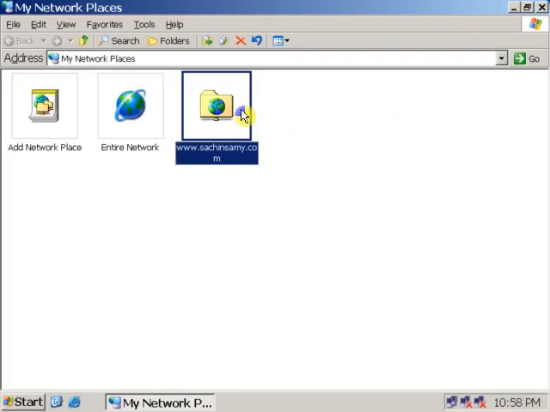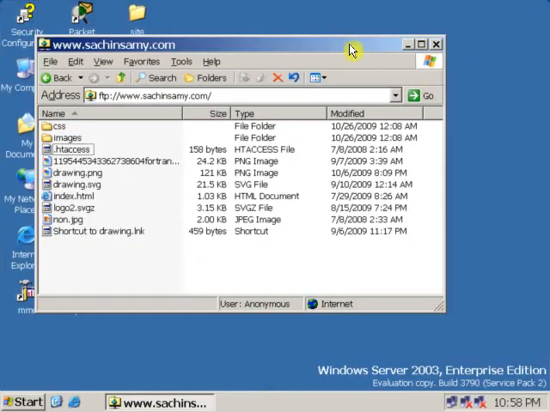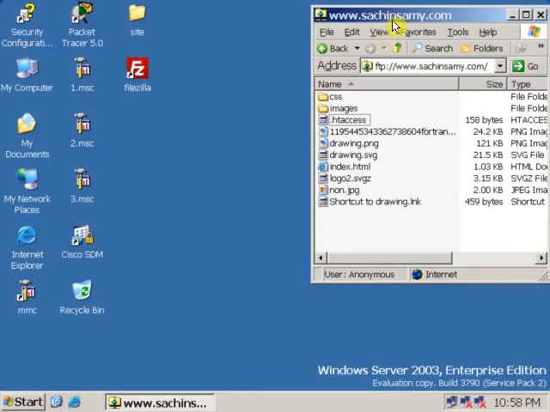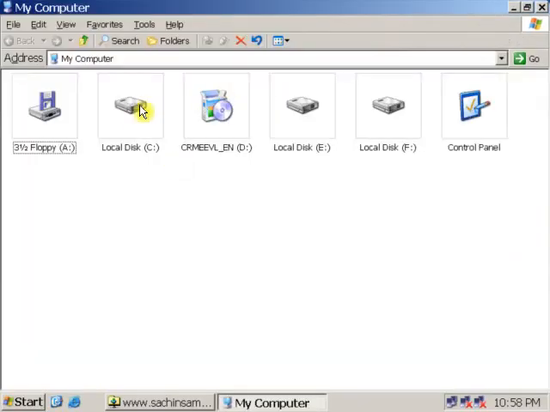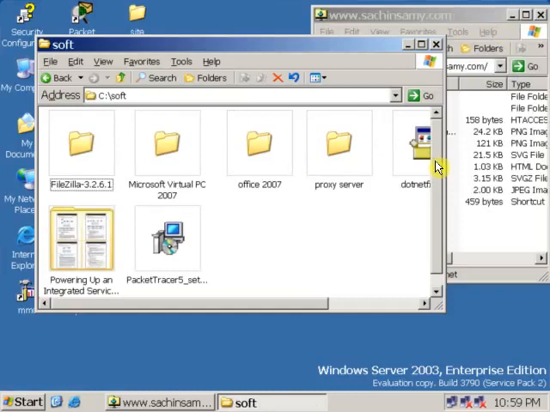First open this, double click, and as you can see the name ftp.www.sachinsami.com. You can also put the IP address to open this. Now as you can see all the data in that particular FTP folder or FTP server, you can say. Now if you want to upload something on the FTP server, let's say I want to upload some data on the server.